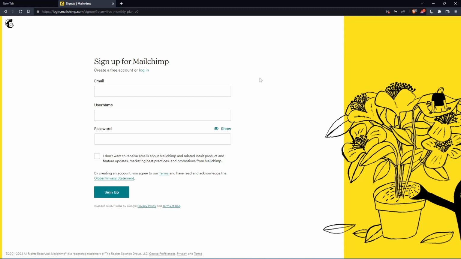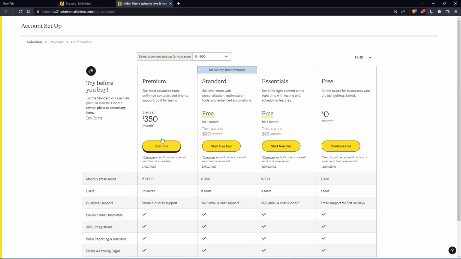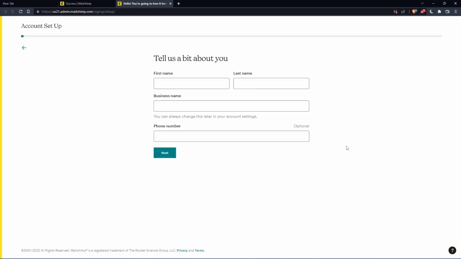Let me do that and I'm coming back. So now you'll have to check your email and activate your account through the message that they're going to send you. Once you've activated your account, you'll find yourself here again, so let's just click on continue free.